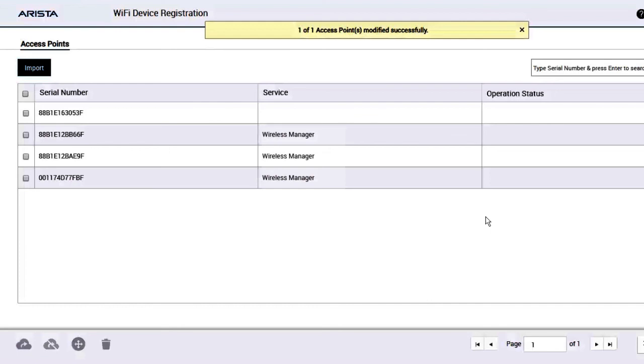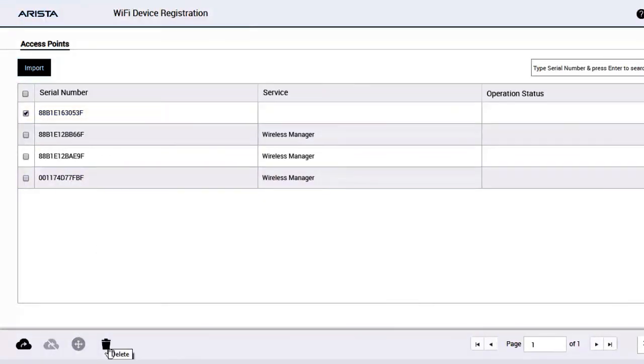After you unassign the device, you may choose to leave it in the list if you intend to use it again in the future. Or if the AP is being decommissioned, you can delete it by selecting it and clicking the Delete icon below the table.